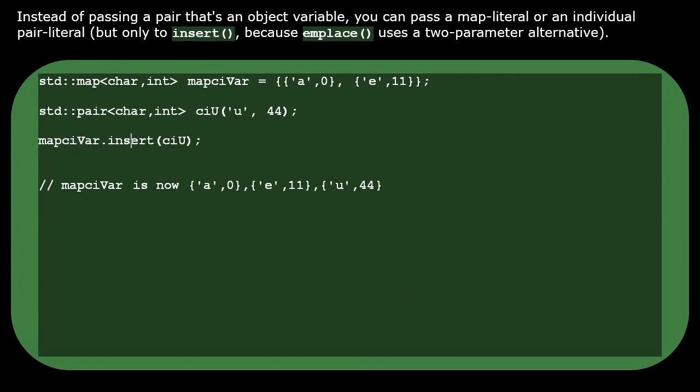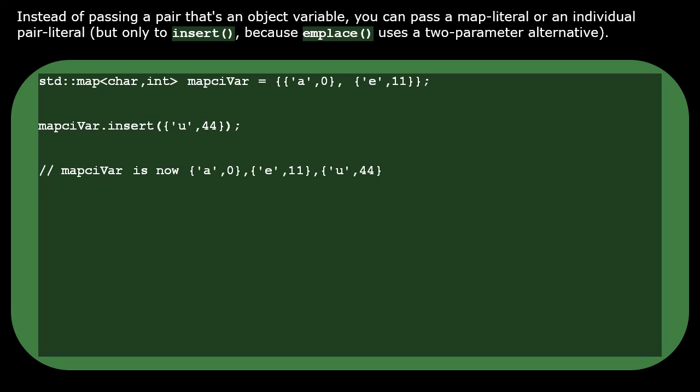Instead of passing this pair object as a variable, you of course could have passed a compiler temporary pair object, but it's even less typing by the programmer if he instead passes a literal pair. There's an unfortunate irregularity in the C++ language where if you want to just pass a literal pair to emplace, you should skip typing these brace symbols and treat emplace as if it were a function taking two parameters.